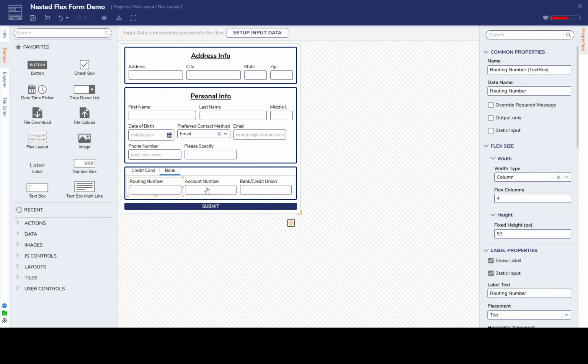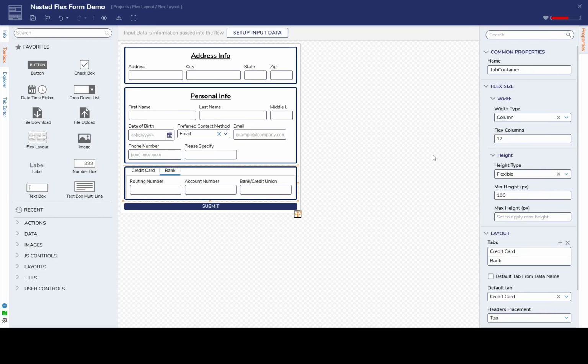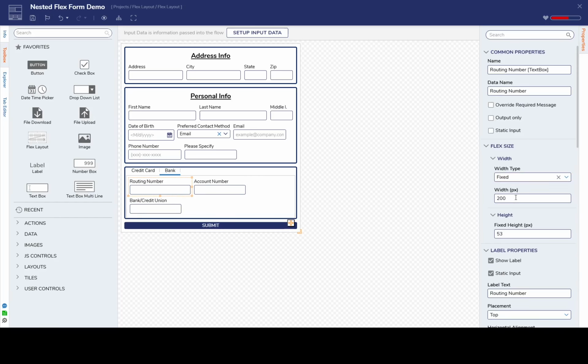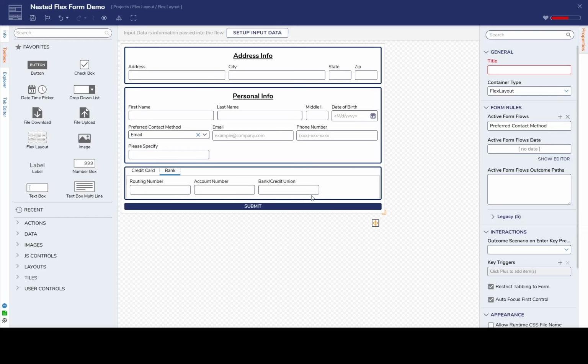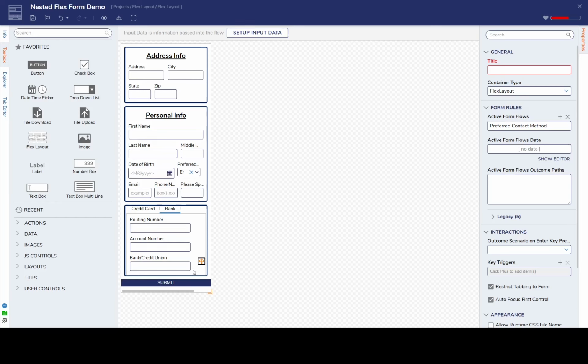For example, you'll notice that for routing number, account number, and bank/credit union, all of these are in column width 4. 4 plus 4 plus 4 adds up to 12, right? That's how many total columns there are in this. So no matter how much I resize this, these three are going to take up the total width. However, if I change these to fixed, and I say this width is 200, and I change this to fixed with a width of 200, and the third to fixed with a width of 200, now when I stretch it out, these three can stretch along when there is enough space, or if I shrink it so much, they'll have to go vertical.